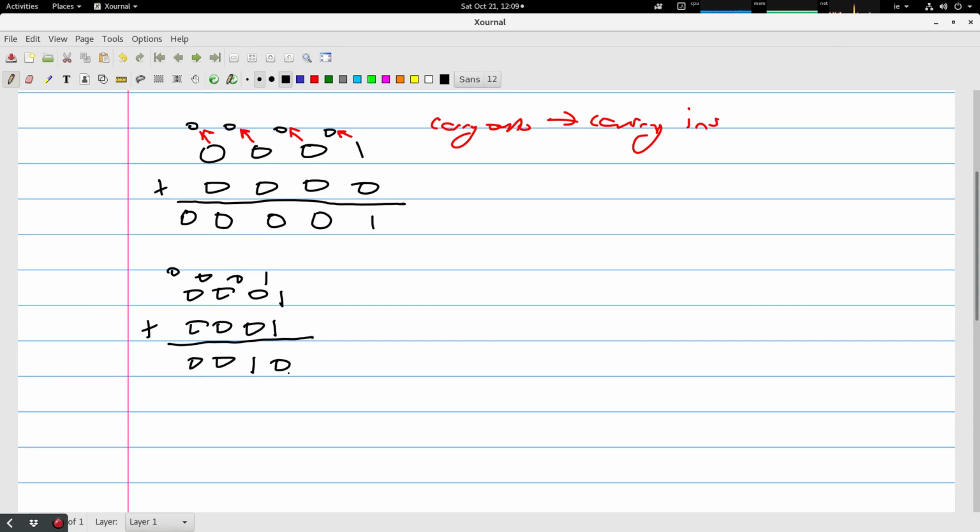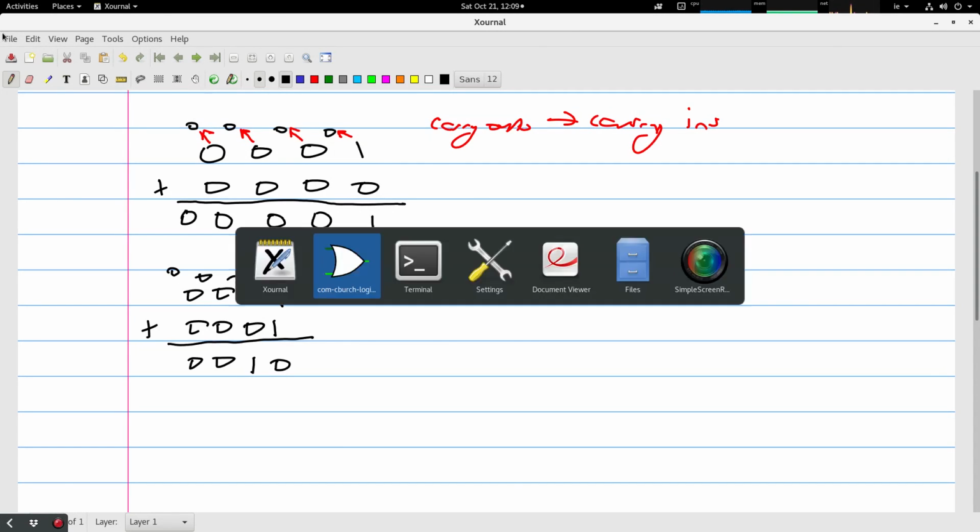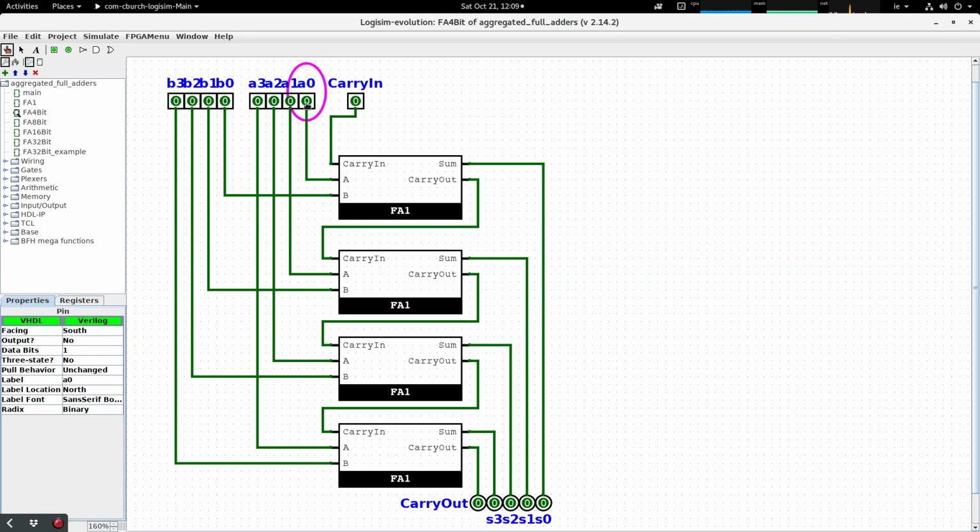So 1 and 1 gives us 2. That's what we can see there in that particular sum. And if I go back to my circuit, you'll see that when I set A0 to 1 and B0 to 1, we can observe a different behaviour. First of all, if I draw your attention down to the bottom of the circuit, you can see that the output pins are showing 0, 0, 0, 1, 0, which is of course the binary string representation of 2.